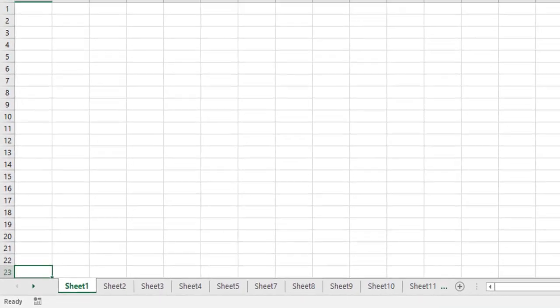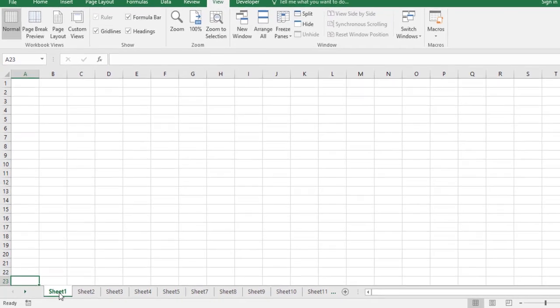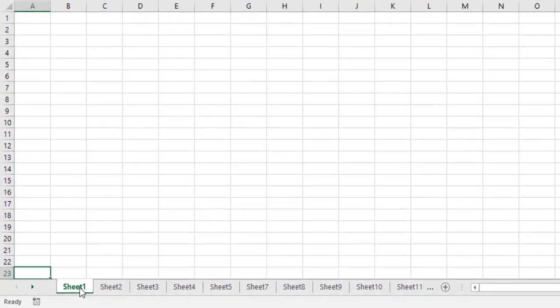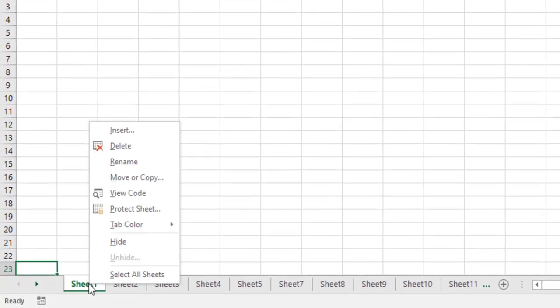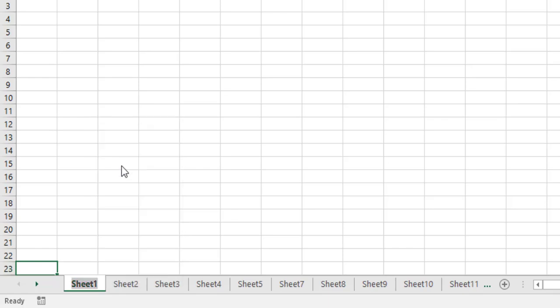Now let's say you are working on this sheet, and you just want to give it a name. We want to name the sheet. By default, it will just give you sheet, then you add a number to it. But you want to differentiate between the sheets, so you select the sheet that you want to rename. You right click and you go to rename. Then you enter the name that you want to add.